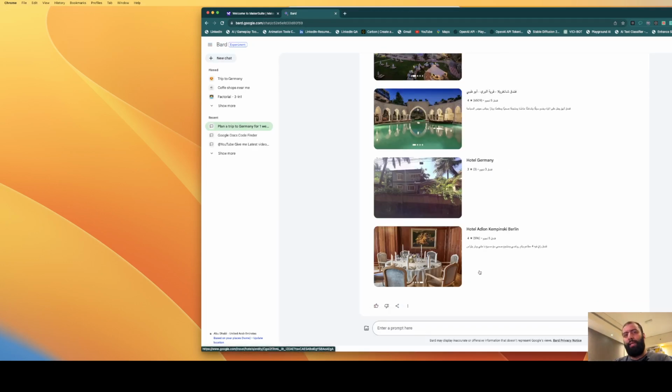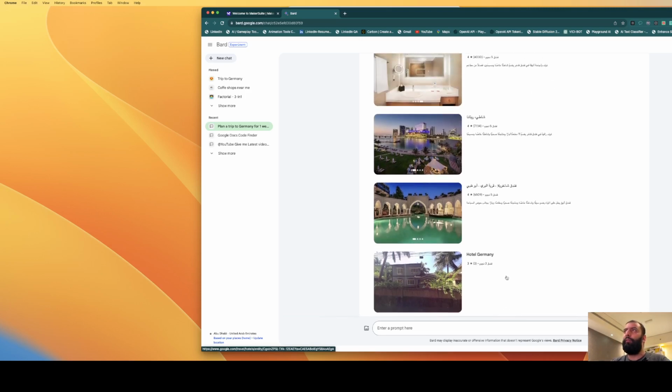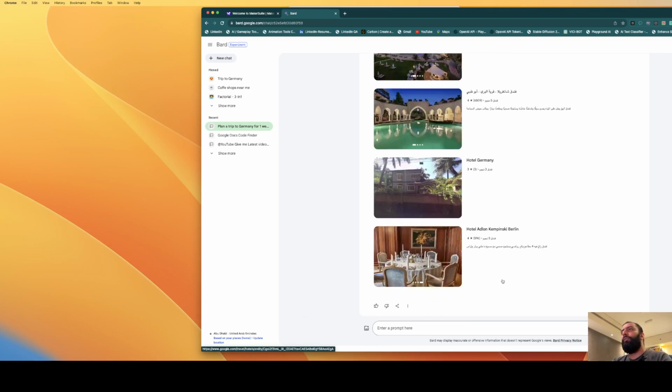Bing AI has already been doing this, but it's good to see Google leveling up their game, and it's pretty nice to have this feature with up-to-date information from Google Maps and other Google applications. So that was all for the Google BARD update.